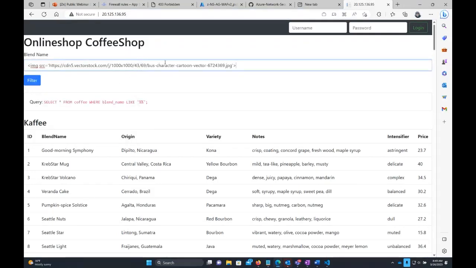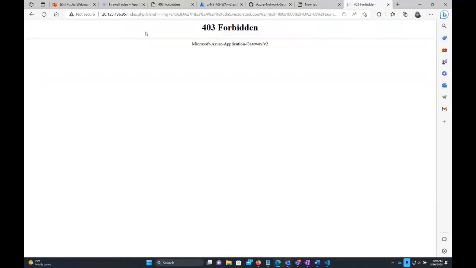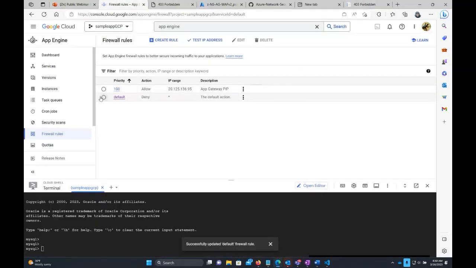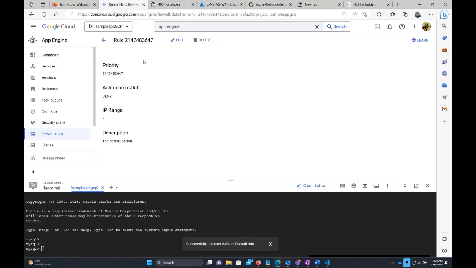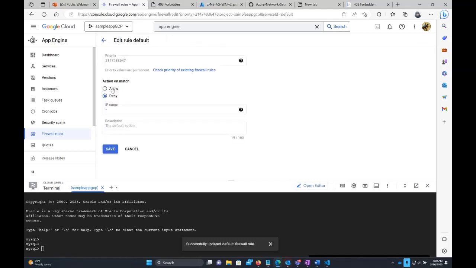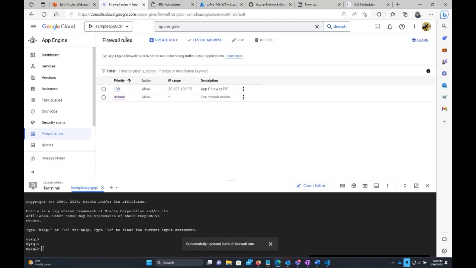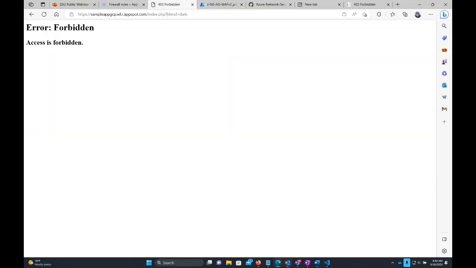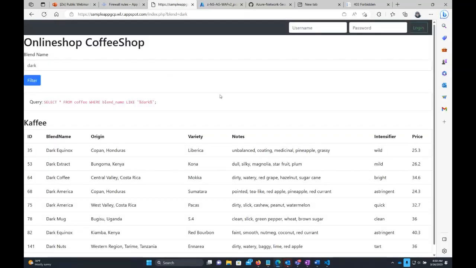Basically, if I put it in my application, the same way I searched for dark a minute ago, and I filter for it, my app gateway is able to block it because it can see that the script is malicious, and I'm trying to deface this website. If I take that rule out of my firewall rule and allow everybody, such that my connection is permitted again, now if I refresh, I have my connection back directly.